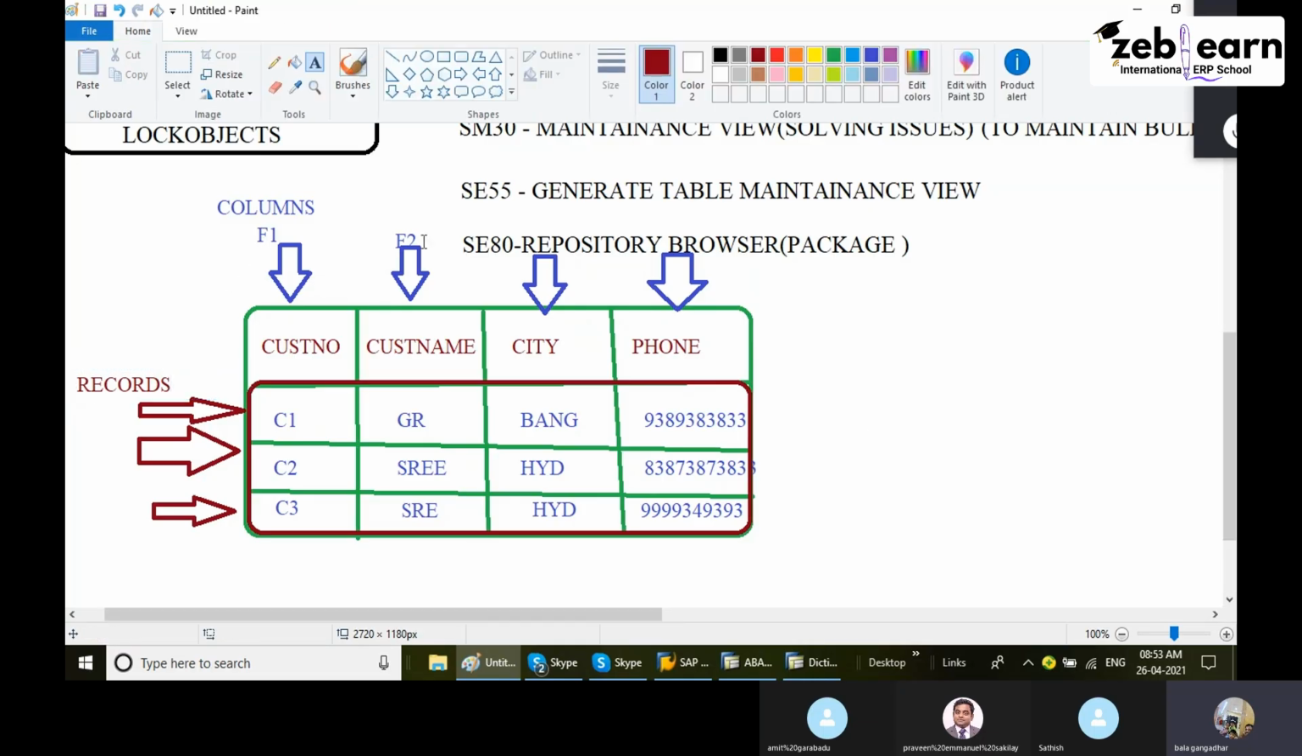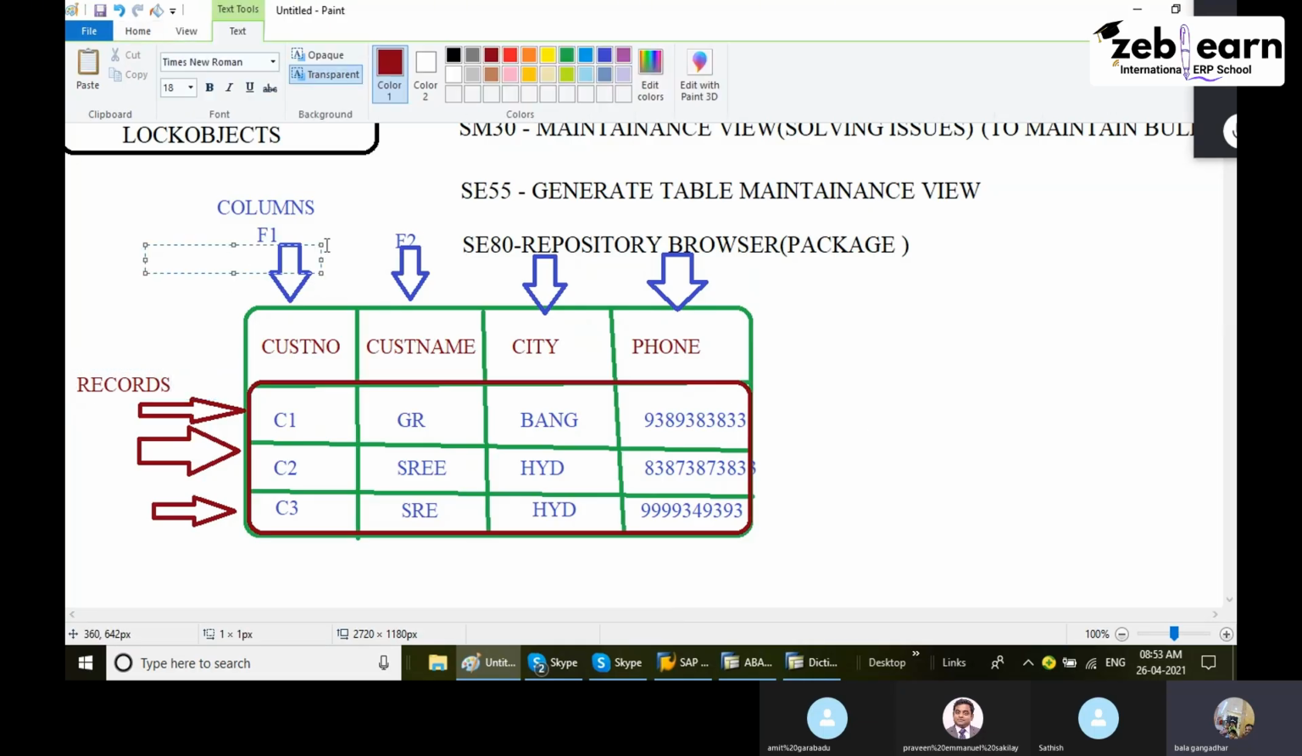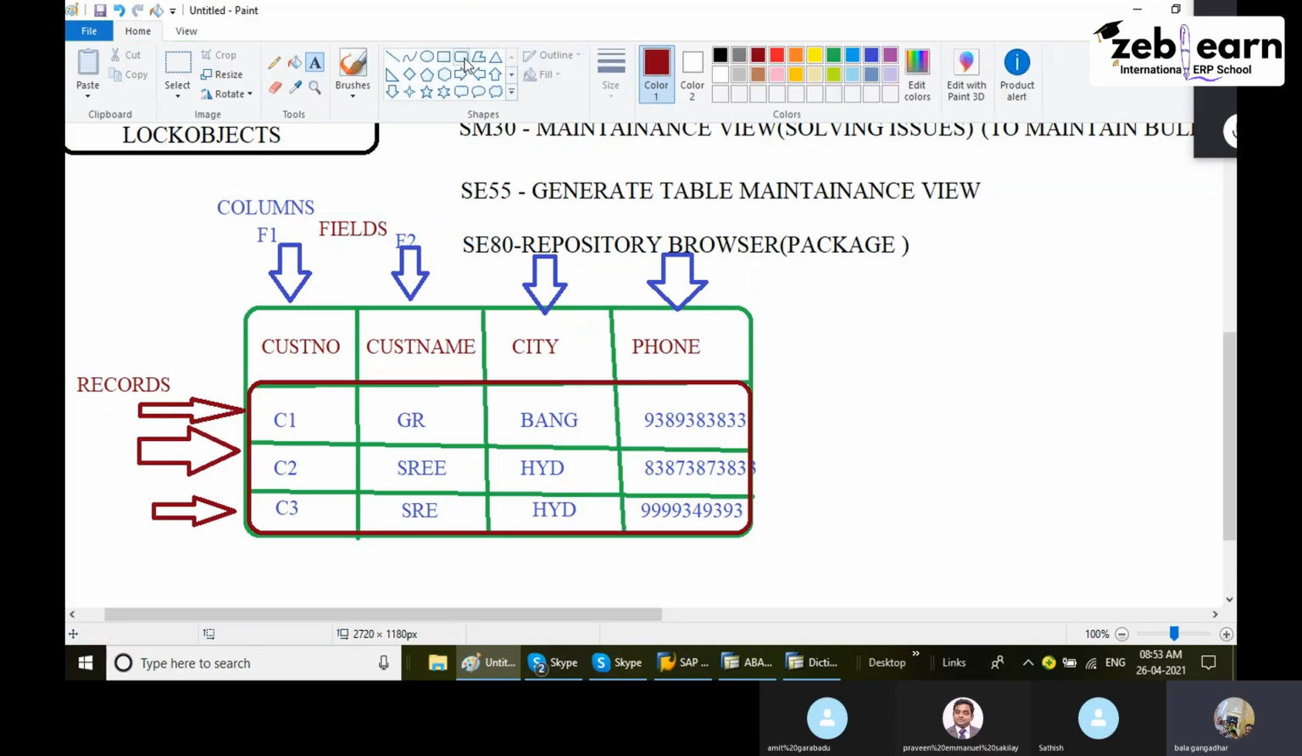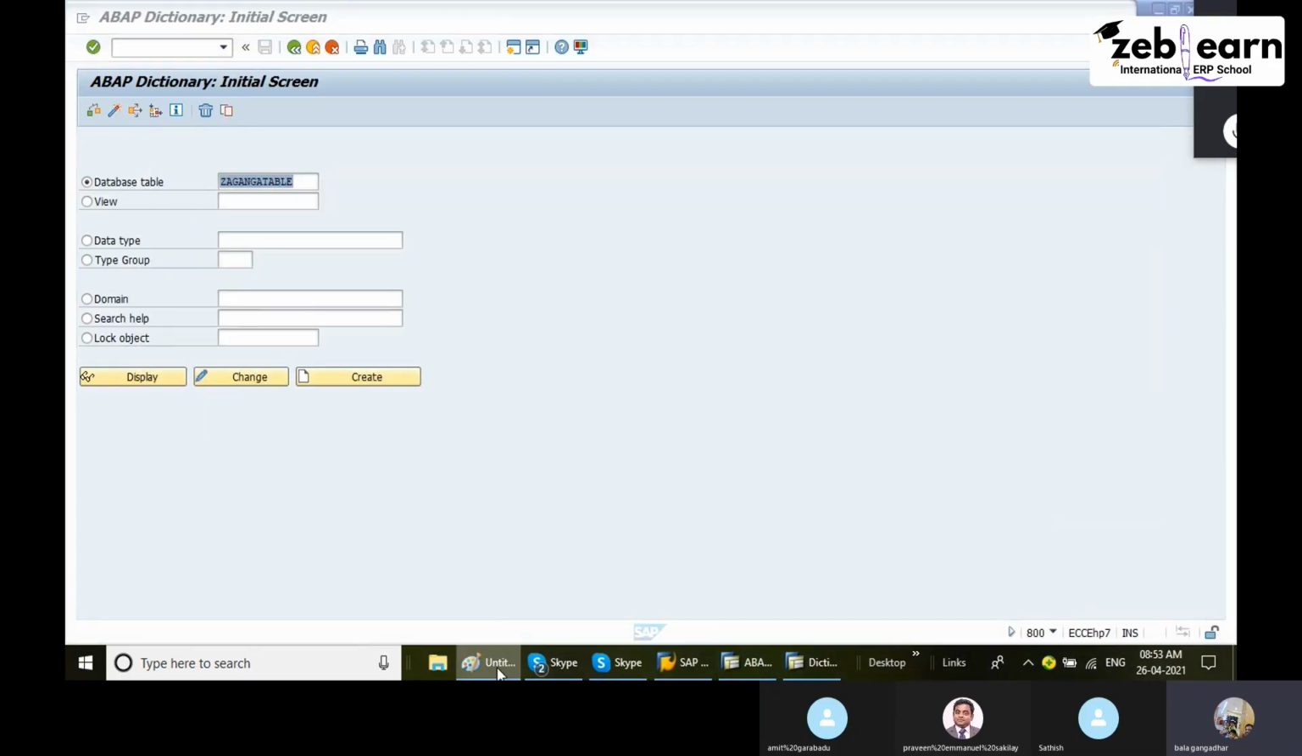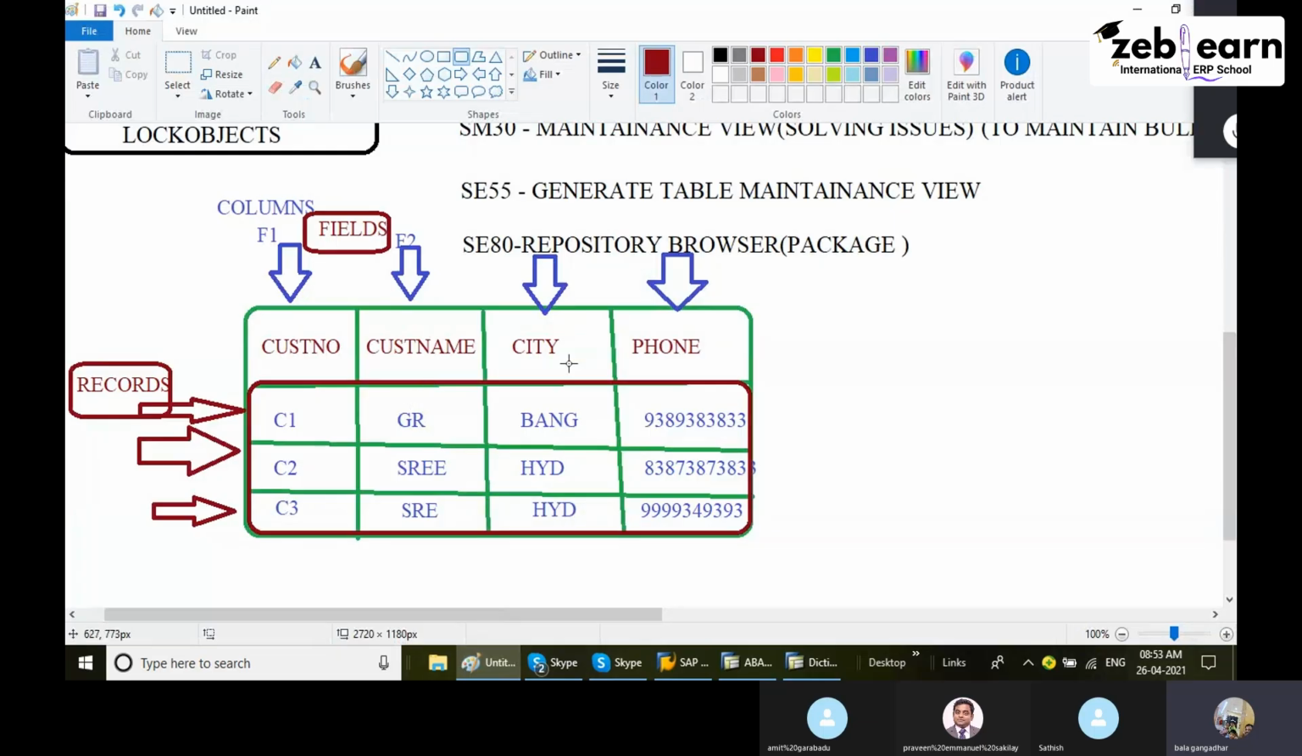Here we have two points. One is fields, another one is records. Records are separate and fields are separate here. First I'll show what is a field and what are the attributes of that particular field, then we'll see the records.